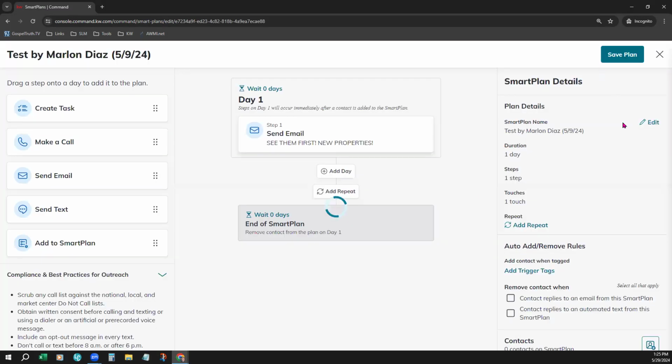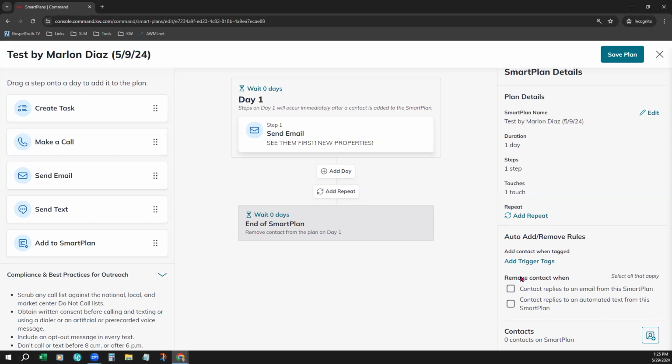If you're starting from scratch, these may be grayed out until you build or add a step to your smart plan, but for the most part, you'll be able to adjust the remove options right over here on the right-hand side where I just highlighted it. And there's two options. You check which one or all that you want to apply to this smart plan.